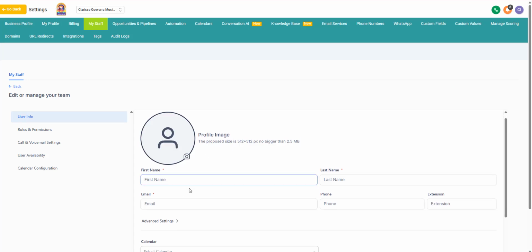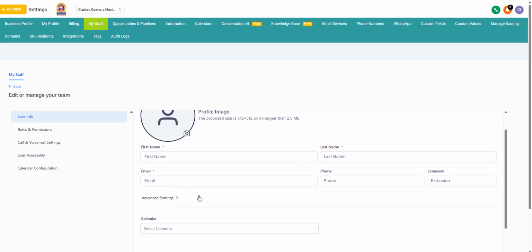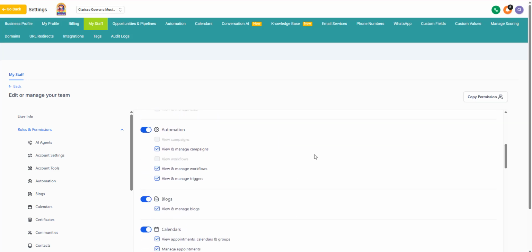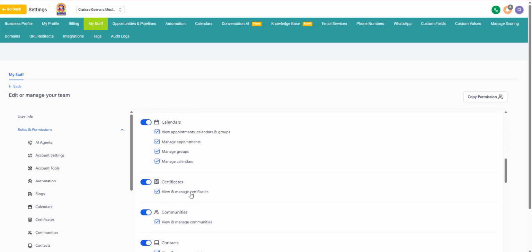And just fill out their first name, last name, and email, and they will automatically get their login credentials sent to them. You can also adjust their permissions here if you don't want them to access certain parts of your account. So just go ahead and review this and just toggle off what you don't want them to see. And once that's all set, we're ready to create calendars for each teacher.